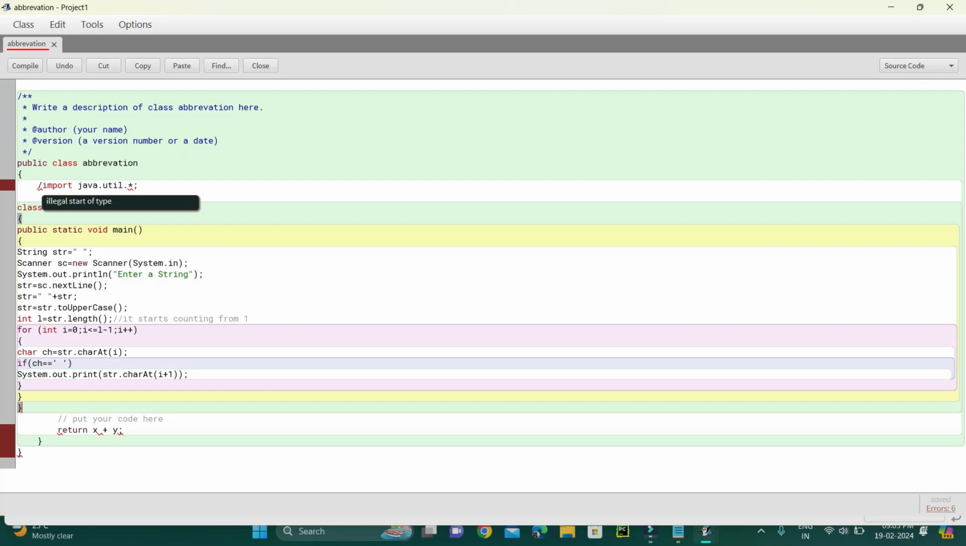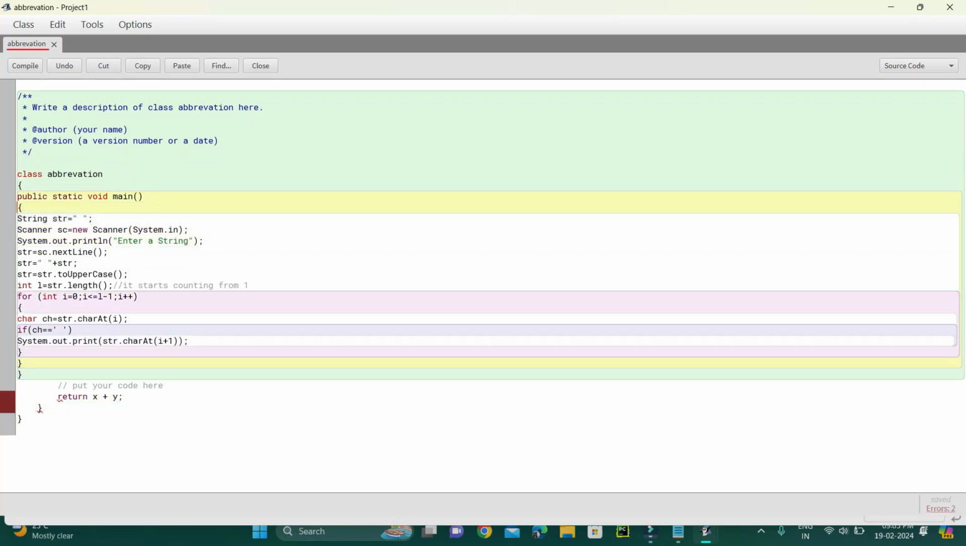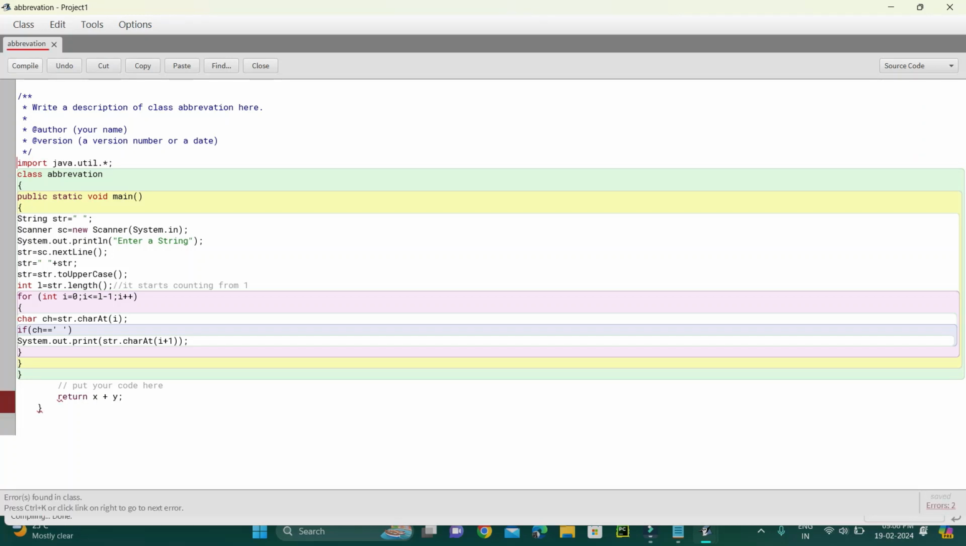So here my import statement won't come, so I would just cut it out. There is already a class abbreviation, so I'm going to remove that also. And there is an extra closing bracket that was provided by BlueJ, so we are going to remove that too. And I'll be putting my import statement before the class. So we are just removing this, and then let's try to compile it.